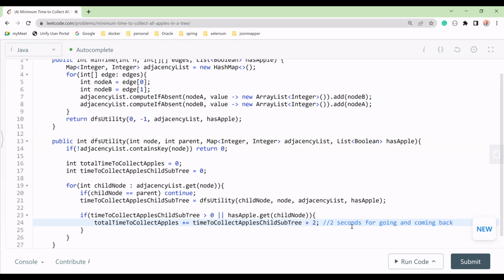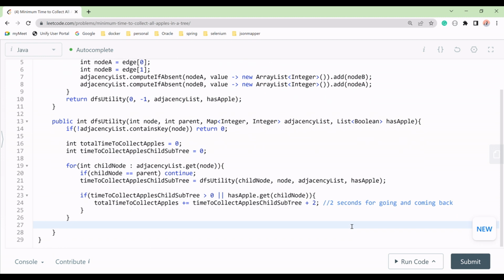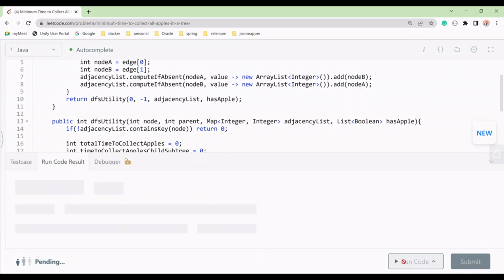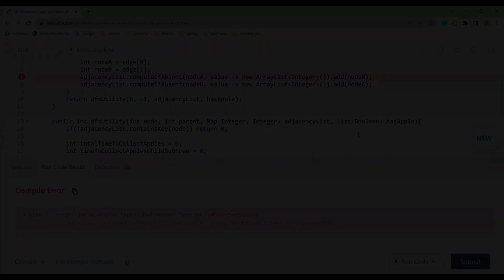Okay, this is done. Now, after the for loop, we have to return our minimum time to collect all the apples, and this is our min time. Okay, let's run this program.